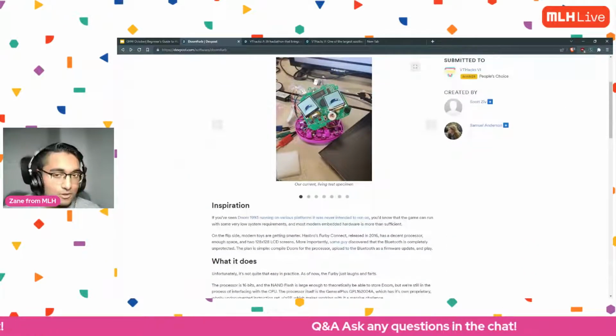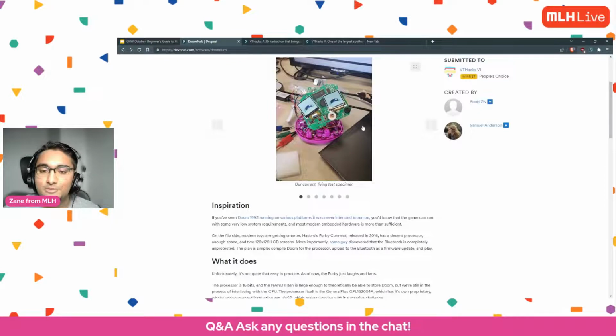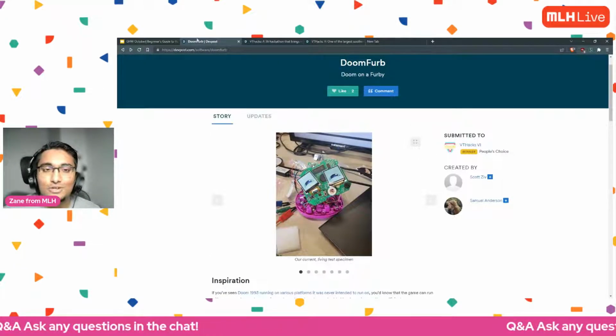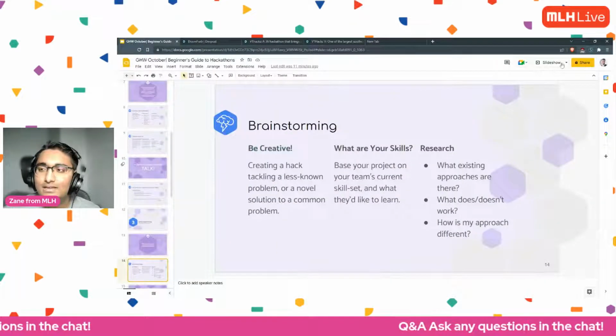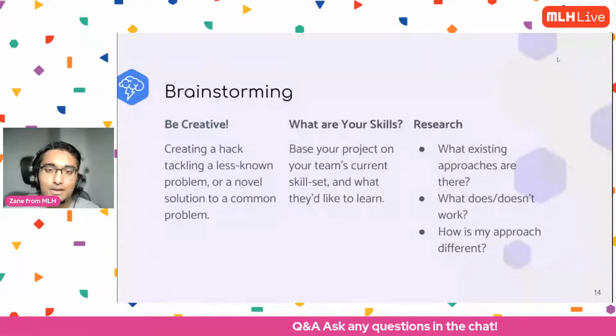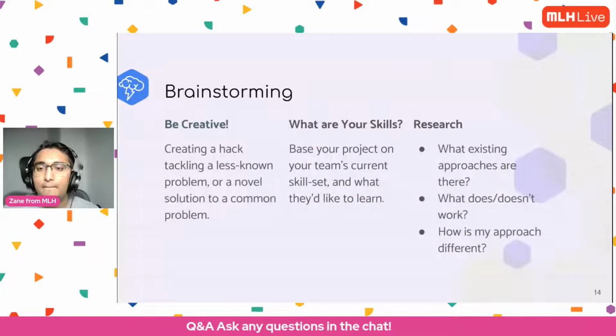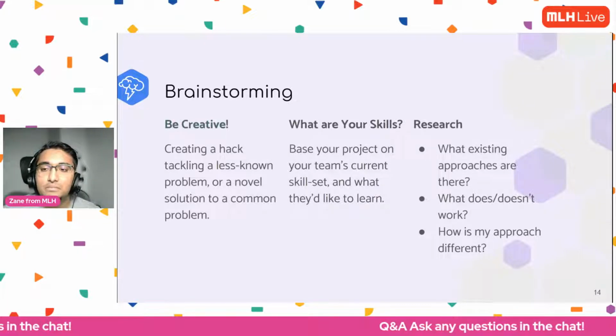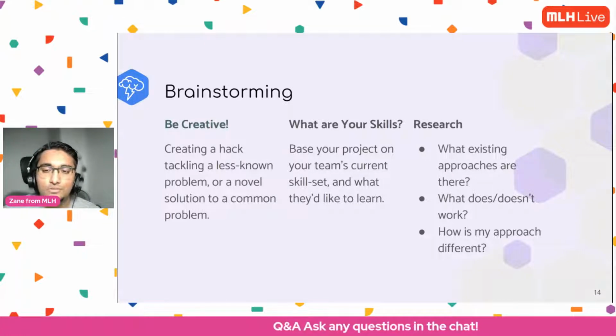And yeah, they weren't trying to solve a huge social issue. They're just creating a Doom Furby, and they did it, and they won People's Choice. So you definitely don't have to create something that's a big social issue related project. But if you do, I would definitely encourage you to actually research your problem. Think about the existing approaches to it, why those approaches may not be the best, or what they aren't doing well.